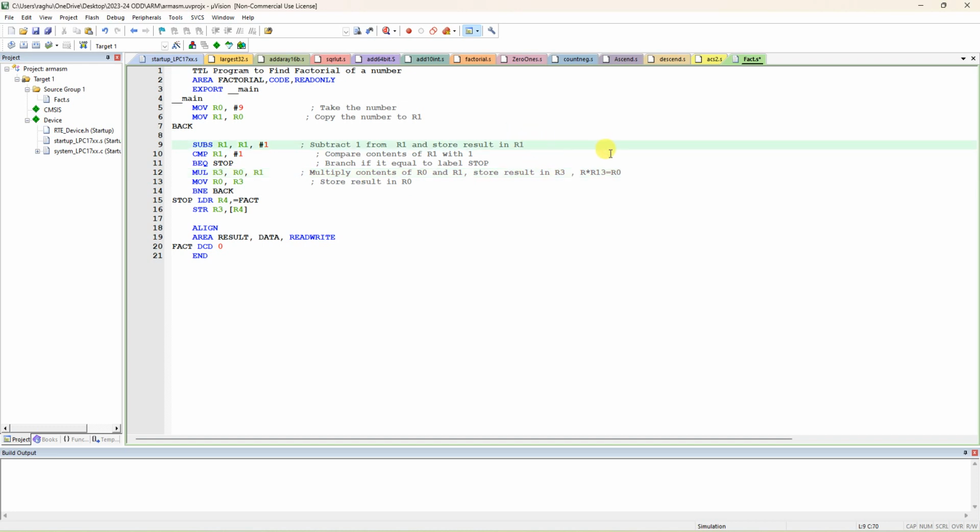Okay, next again, we have to copy the new value of R3, that is, the product value stored in R3, and store it in R0. And if it is not equal, then branch to the label back. So this is the label back.